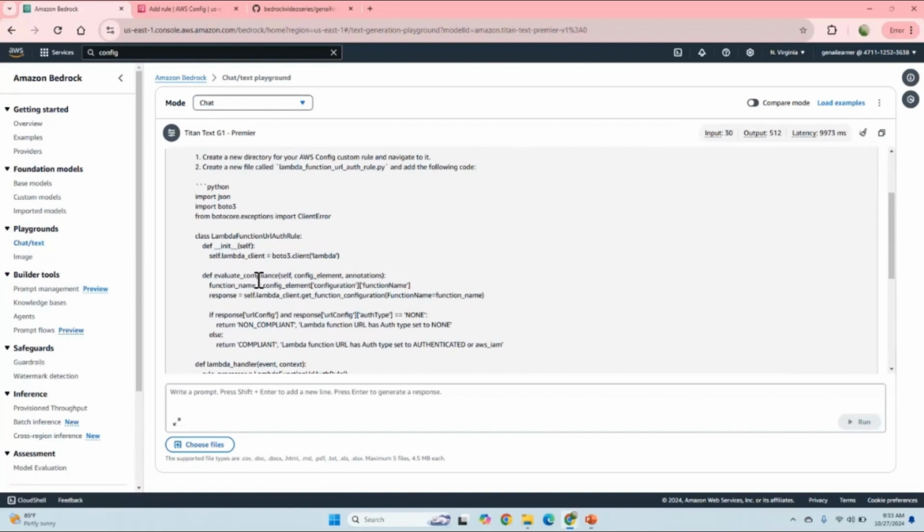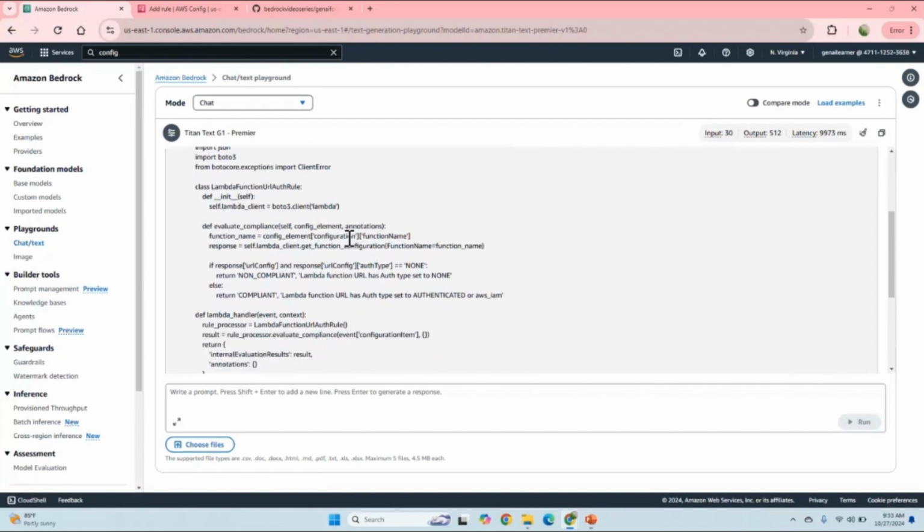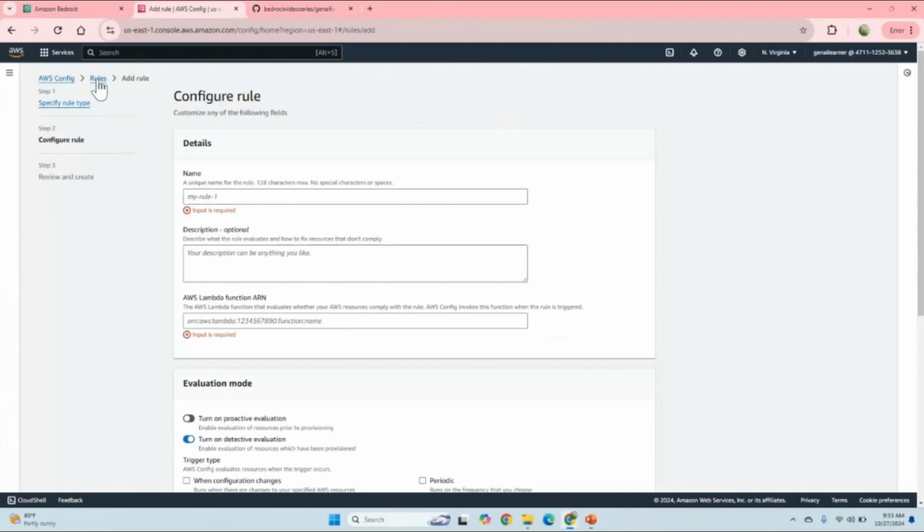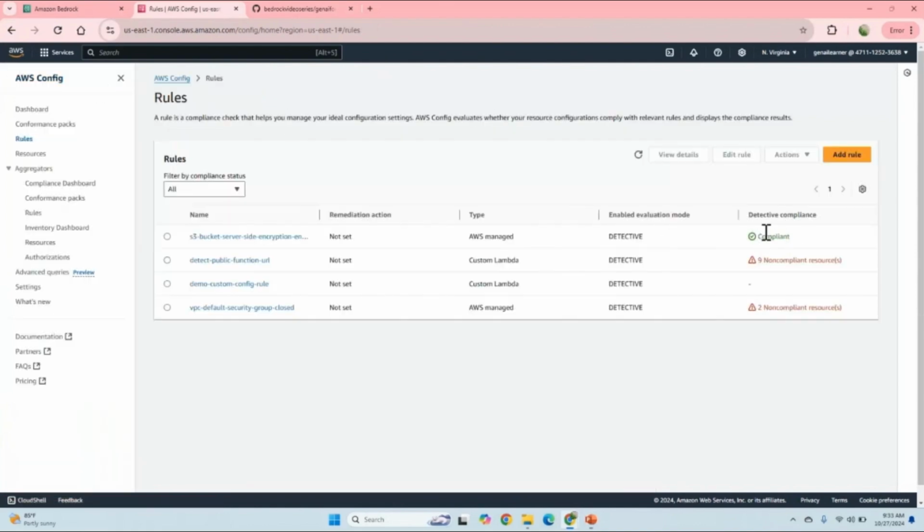And then there is this evaluate compliance function, which it has written, where it takes the function name and then checks whether the auth type is none or not. If the auth type is none, then it means it's not compliant, which means anybody can access the function URL. Otherwise, it is compliant. So this status, whether it is non-compliant or compliant, is something which you will see in the result. So here you will be able to see it in the status.